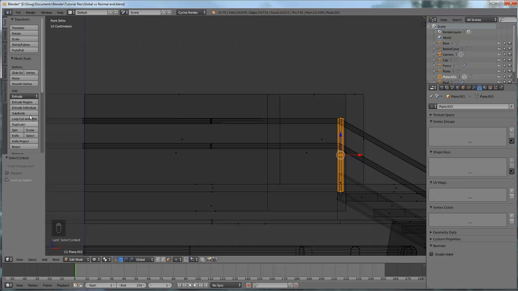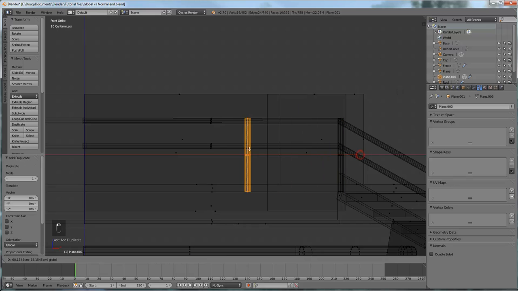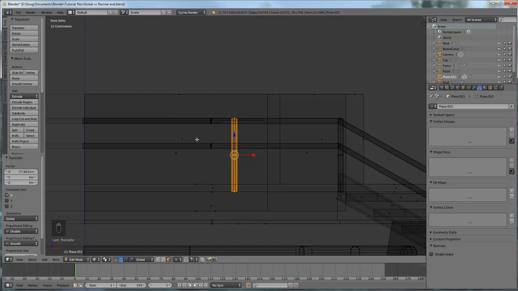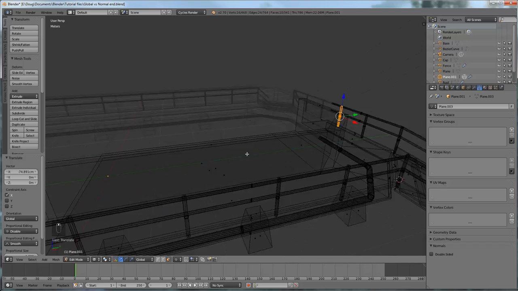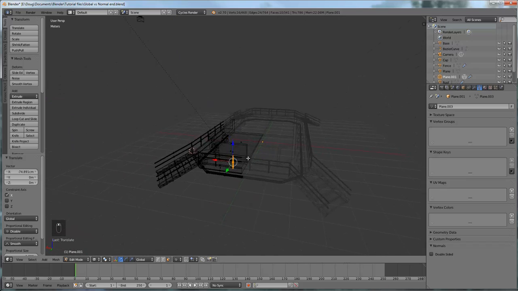So I'm going to duplicate, let it come out, right click, let it snap back, and move it out to about there, and do the same thing. Duplicate, move it out, right click, snap back to the original position, and move it out there. And that is very, very good.